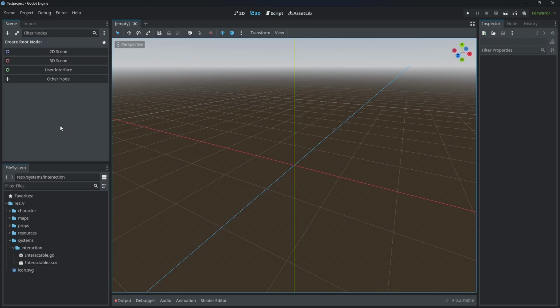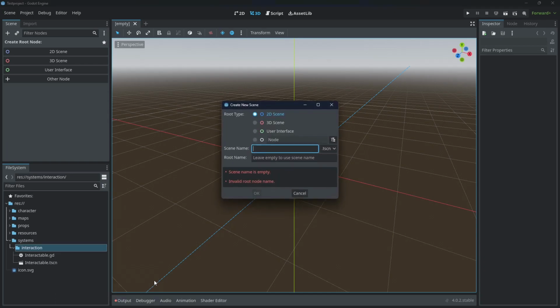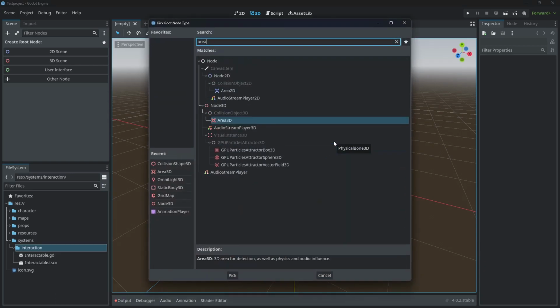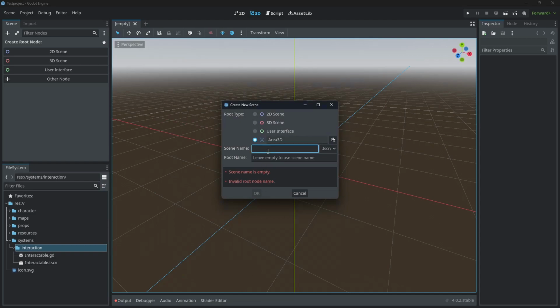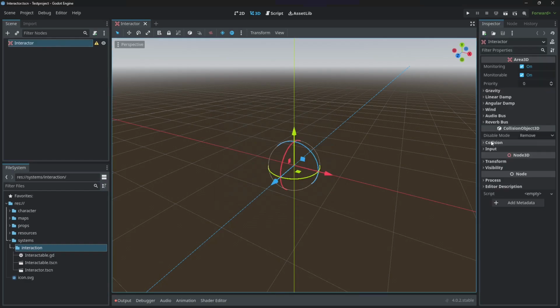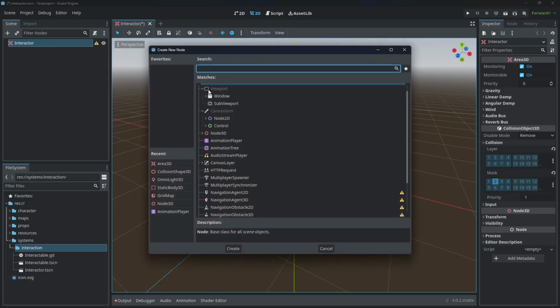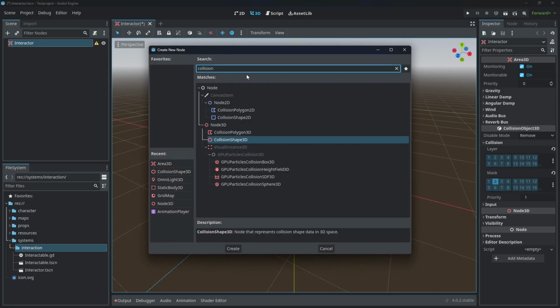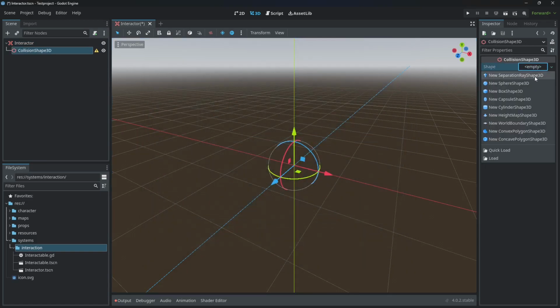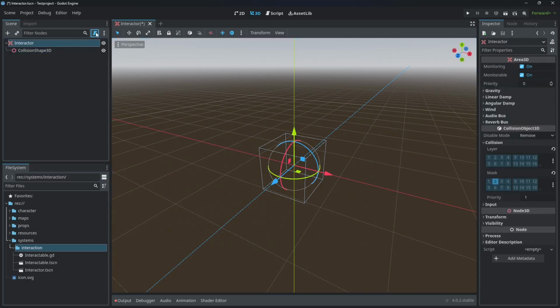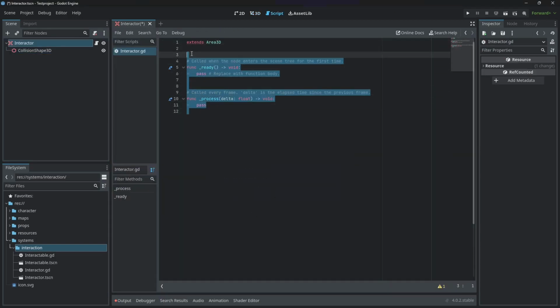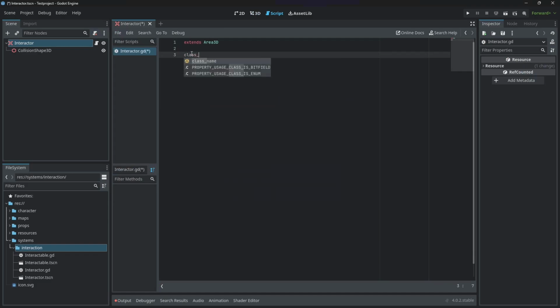Our interactor class will be the lowest form of interactor from which all others will extend, such as our player interactor. It's composed exactly the same way as our interactable class, from an Area 3D node. We'll call it interactor. This time it'll be on mask layer 2 and have no layer. Add the collision shape and a box shape inside of that. Finally, a script. Give it a class name.